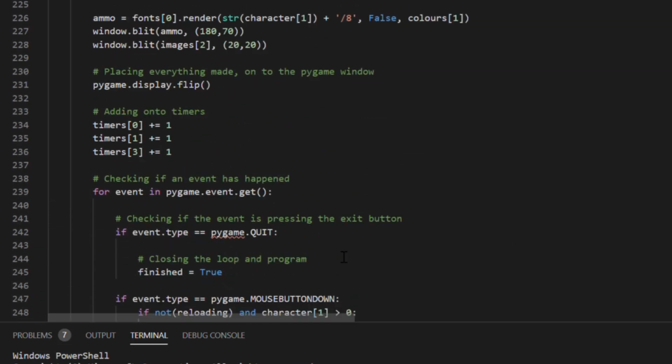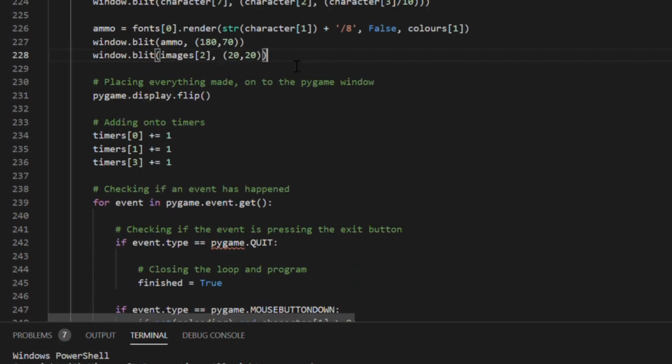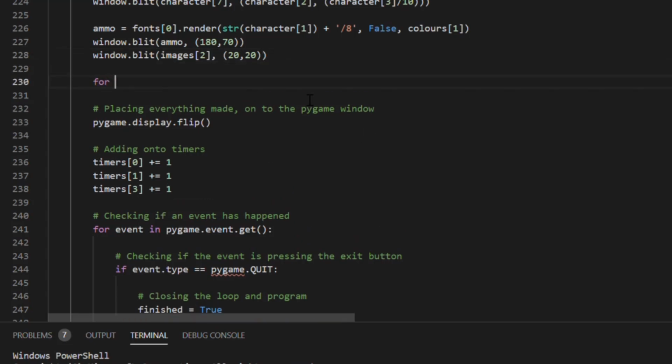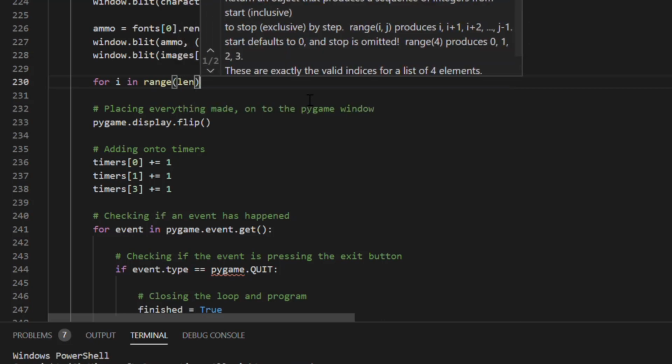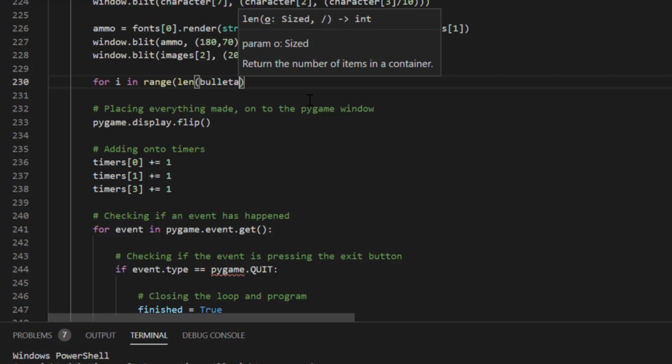So now we go to above the pygame.display.flip, and we will update every bullet's stats. So we'll need to go through every bullet. So put for i in range, and go put len of bullets. So go through every single one of them.